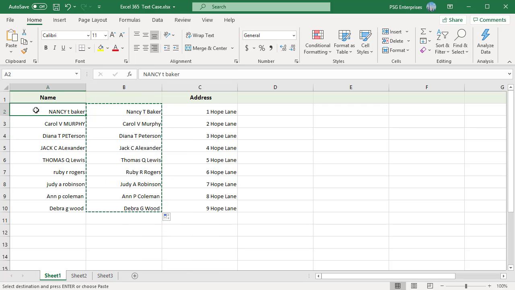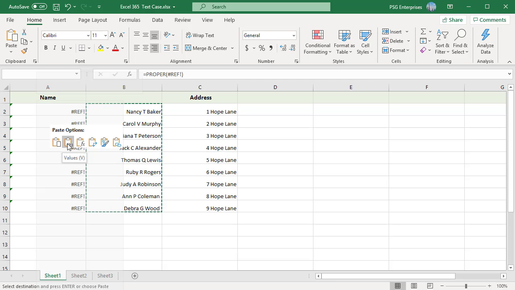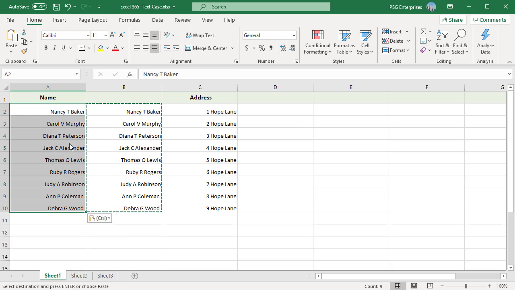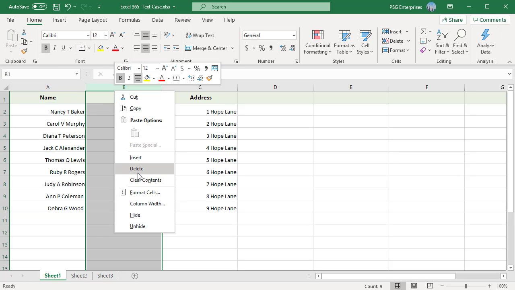Right click on cell A2, click on paste, and then click on values. This step enables you to paste just the names and not the underlying formulas, which you don't need to keep. You can then delete column B since it is no longer needed.